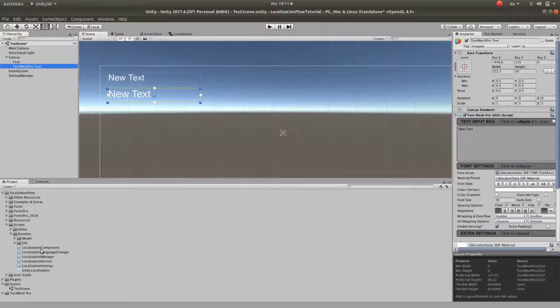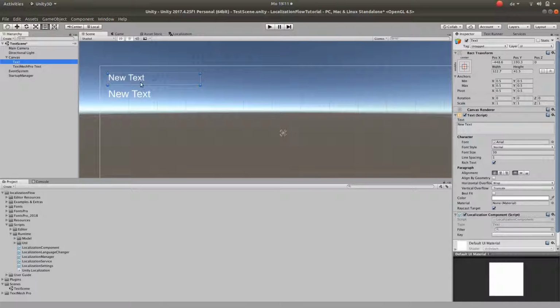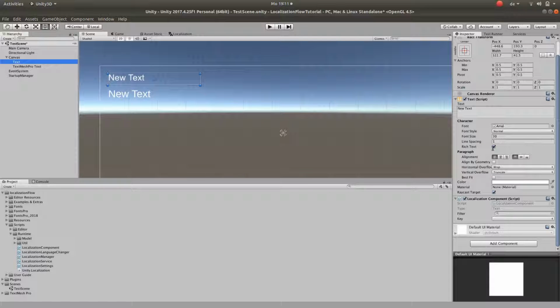put your localization component script to these fields. For example, here and again to this field. So if you go to this field, you see in inspector your script. And now you have to specify the key.